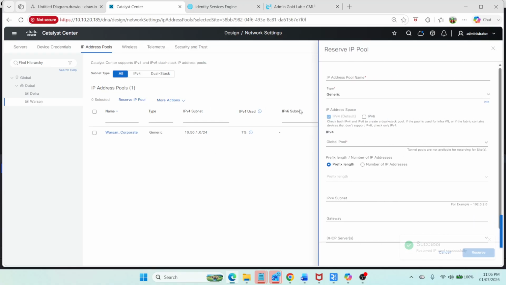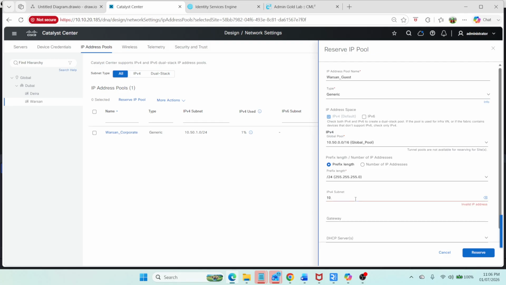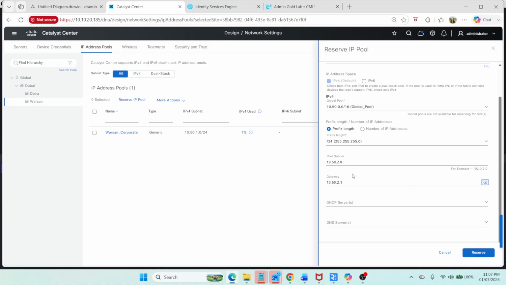Let's reserve another pool. This pool we're going to reserve for guest underscore pool, Varsan guest. Now we're going to put a generic IP address, with /24. We're going to have 10.50.2.0, and 10.50.2.1, and then we're going to assign the DHCP addresses. This is for guest, so we're going to have a different address, not the second one.